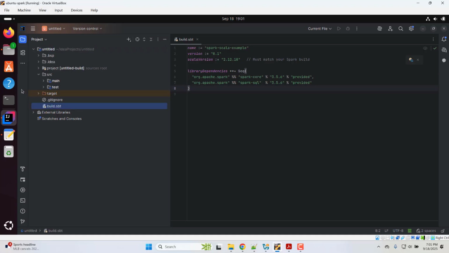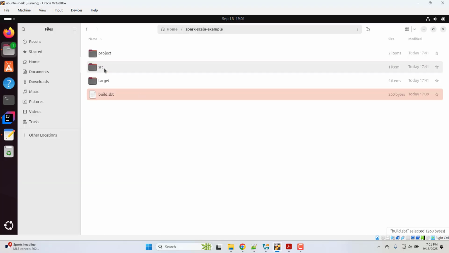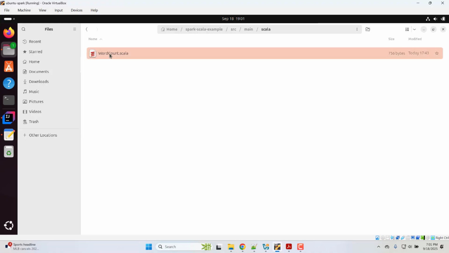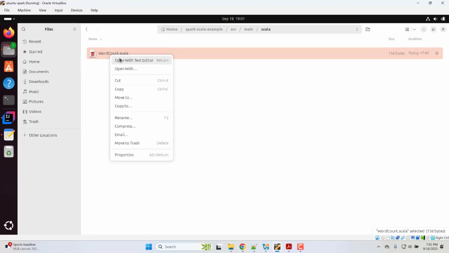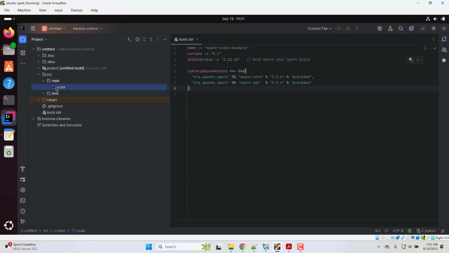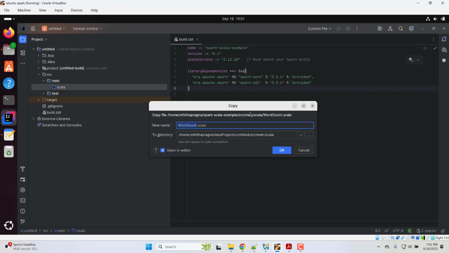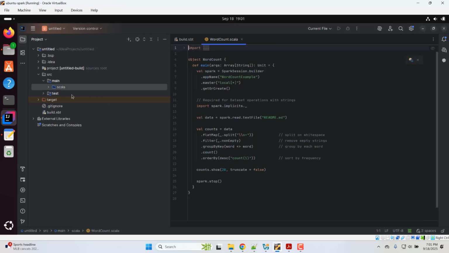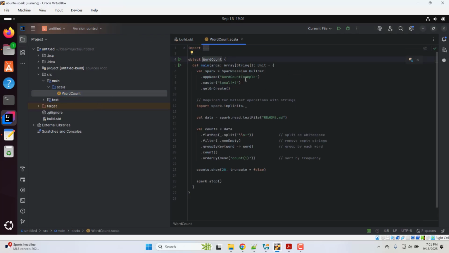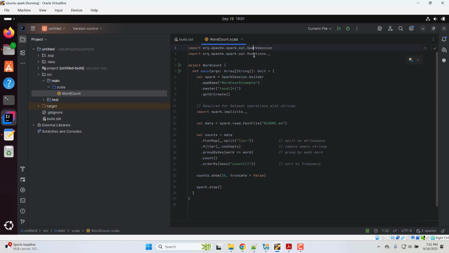Here we go. Then the next thing is, remember our code which was here, WordCount.scala. Let's copy it and paste it here. Same name. So here you go, we have the code, right? We have the import. Everything should look fine. It's trying to compile behind the scenes, and it already failed because it couldn't figure out where this Apache and so on is coming from.